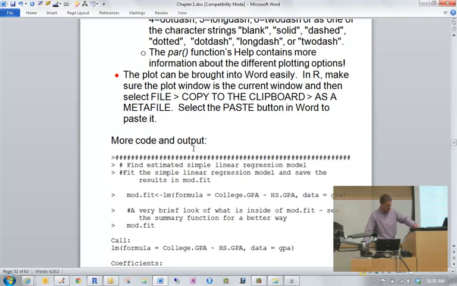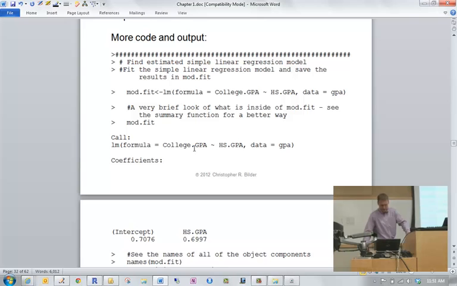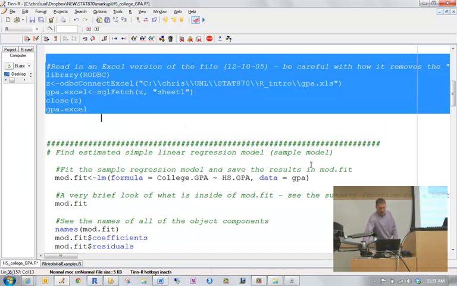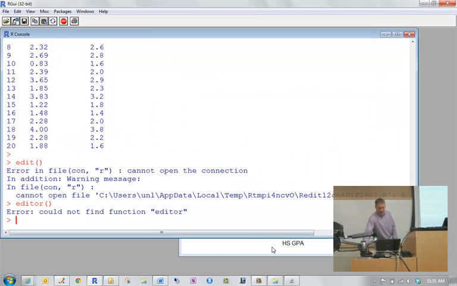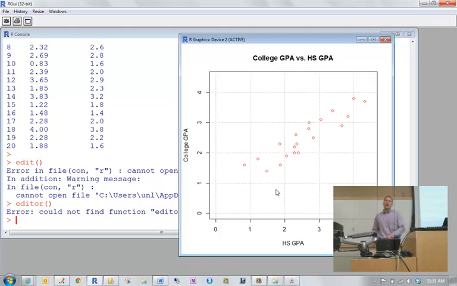Okay, that takes us then to page 132. From what we see here in this plot, it looks like I have a linear trend, a linear relationship between high school and college GPA. What I'd like to do now is estimate my regression model.